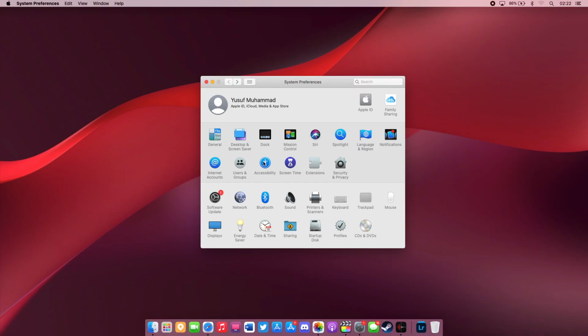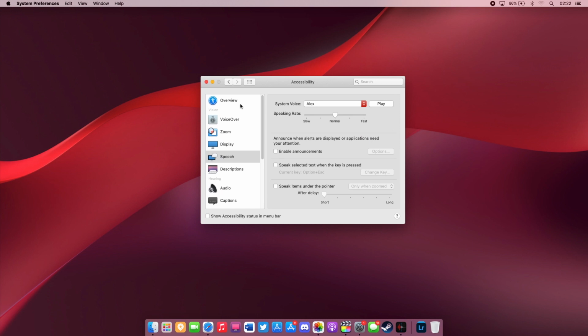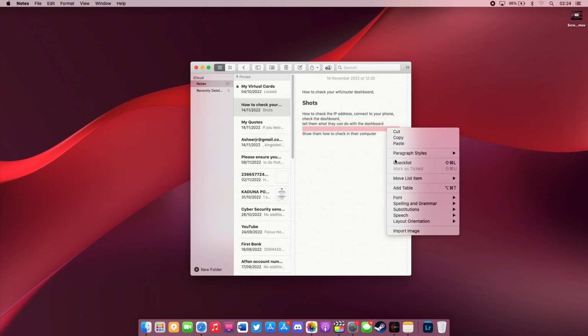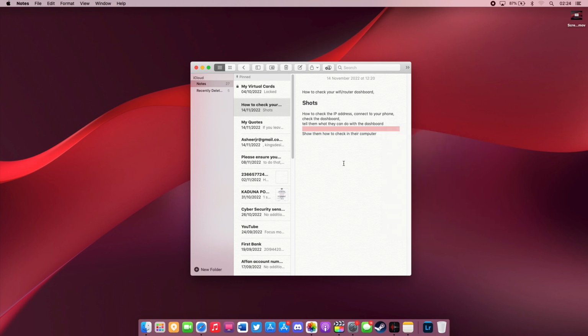Then go to accessibility right here. Then here we have speech. So this is where you control all that and you turn all this on. And also you can control the speaking rate, and you can play this so that you can hear a sample. So what you need to do is to highlight the text you want it to read out, then tap options, go down here to speech and then start speaking. So it reads the text out loud.